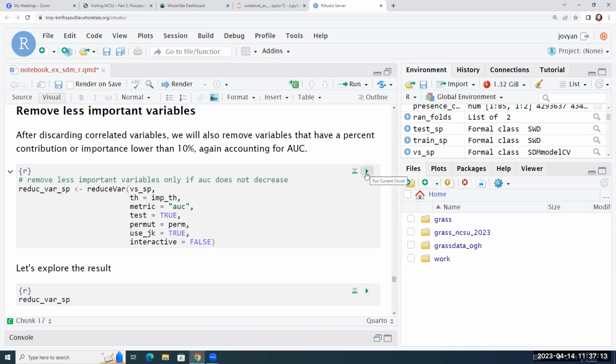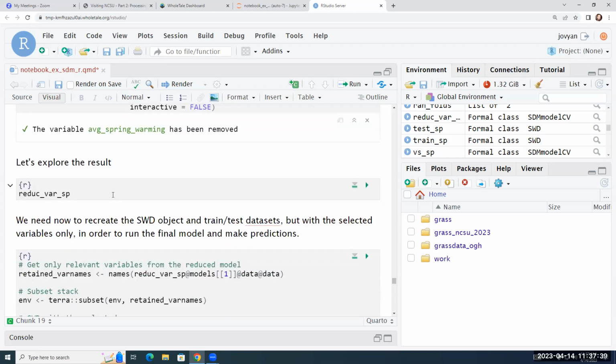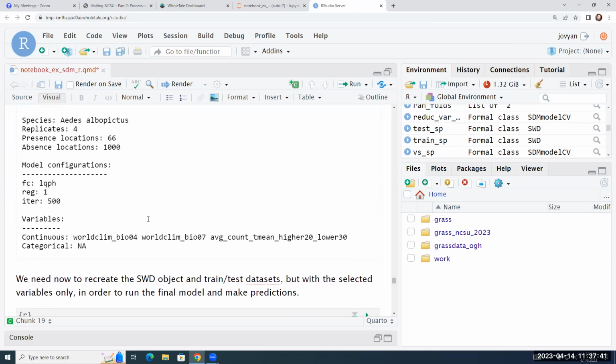Good. So now we remove these less important variables, since we have already 4 variables. Okay, see, it removes only 1. Usually it does not remove further, because if you selected the less correlated ones and so on, they should be important already. So in this case, it removed only 1. And this is the summary object.